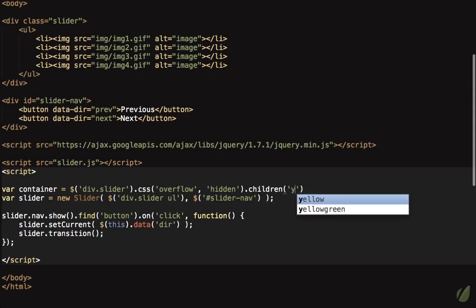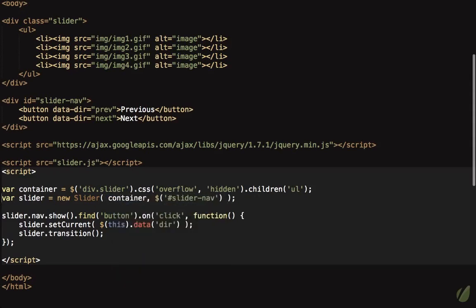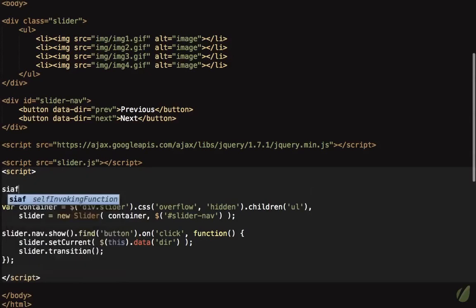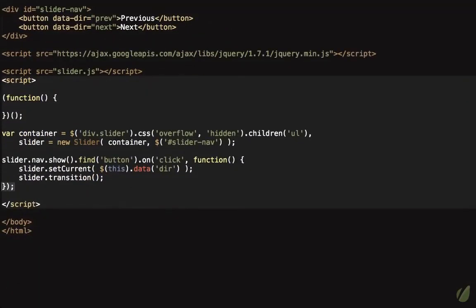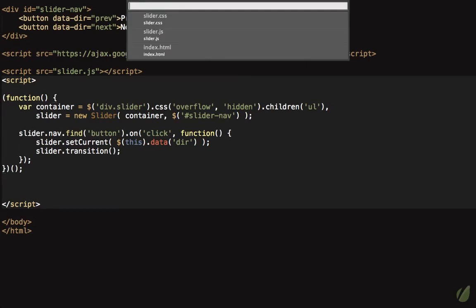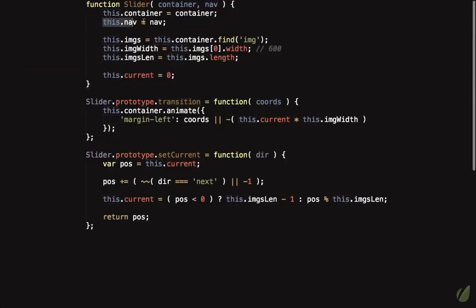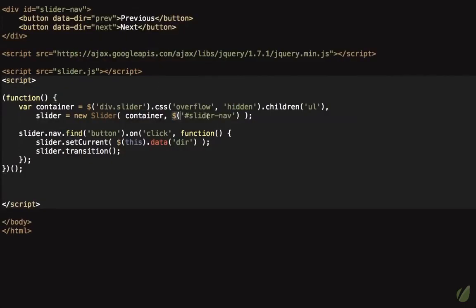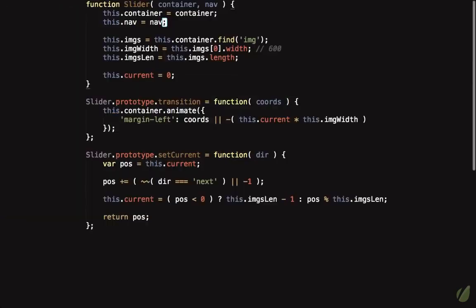Then we'll grab the children UL, like so. Now when we create a new instance of slider, rather than duplicating, we'll reference container. There we go. Create a self-invoking anonymous function. We'll take all of this and put it inside there. And the last thing I'll do is, rather than showing the navigation right here, why don't we let the constructor function take care of that? When we grab the navigation, we set a navigation property and make it equal to whatever the user passed in, which in this case is the div with an ID of slider nav. We're going to go ahead and show that. And even though we're showing it, we're still returning that object into the nav property.